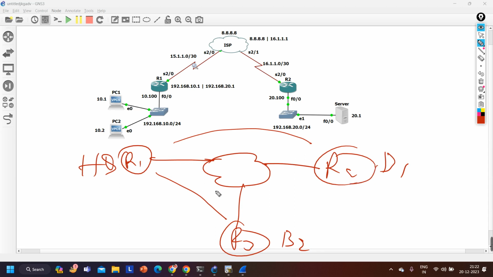And let's say here we are running EIGRP. Here we have one tunnel between headquarter and branch office 1 and one tunnel between headquarter and branch office 2. Let's say this router is advertising prefix X to headquarter, right? We are running the EIGRP protocol.